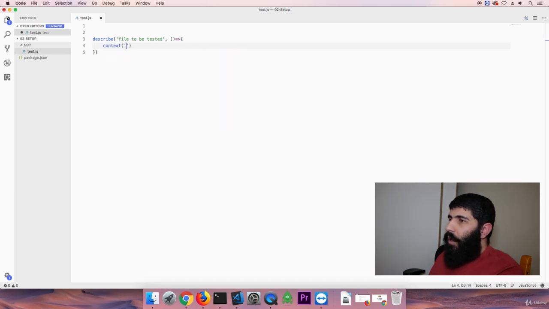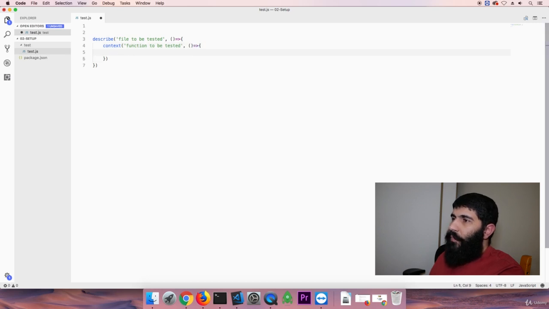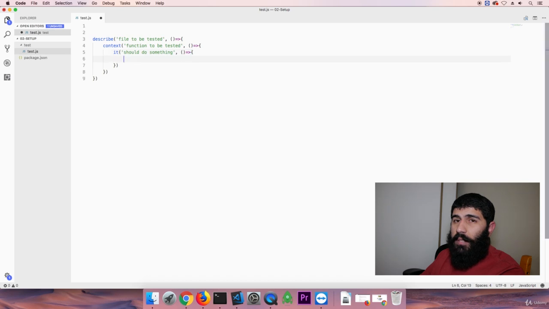Inside the describe block, I'm going to create a context, and context is just an alias for describe, but you can use it to distinguish. Now, by convention, this is going to be the function to be tested. So if I have a method called foo, I would put foo in here. And again, the second parameter is a function. And inside here, we're going to write our tests.